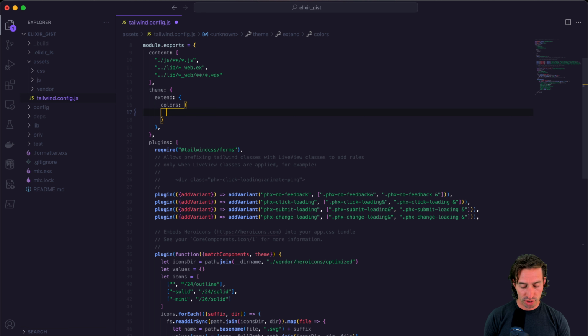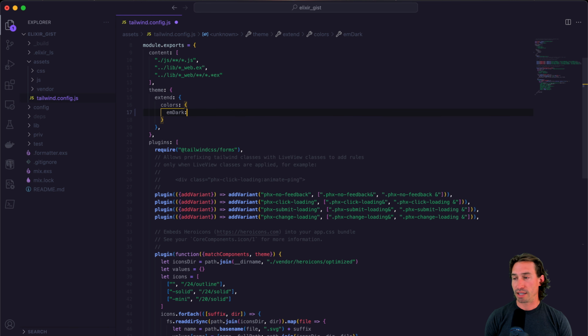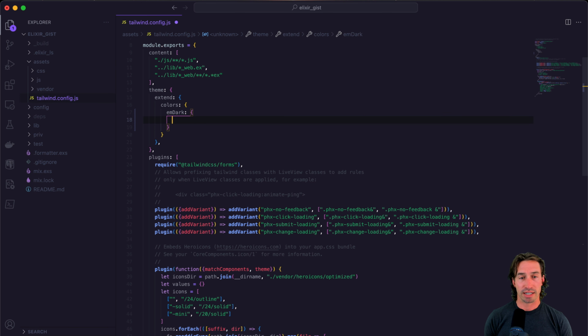I'm just going to prefix all of these with EM for Elixir Mentor, just so we don't have any conflicts. I don't think we will, but we're going to avoid that. So I'm going to do EM dark and then do a colon. And then we're going to do an opening curly brace, and it automatically adds the closing curly brace. So now we can have our dark color, our default color, and a light color.